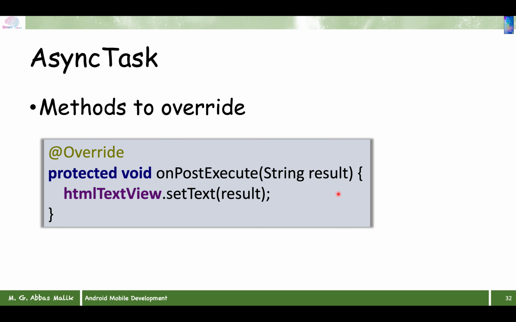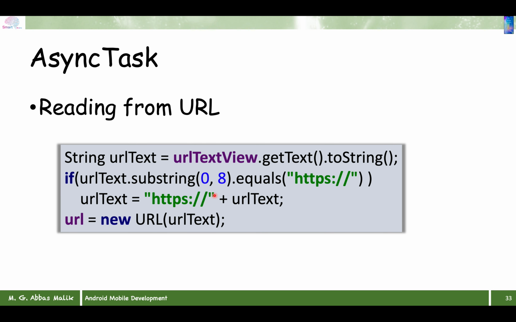And the last method is called the on post execute. On post execute means that once that particular specific operation that you want to perform in that thread has completed, then you can execute that particular on post execute, and that will help you to report back the results to the activity. And then if the activity wants to show those results to the user, then it can show it.